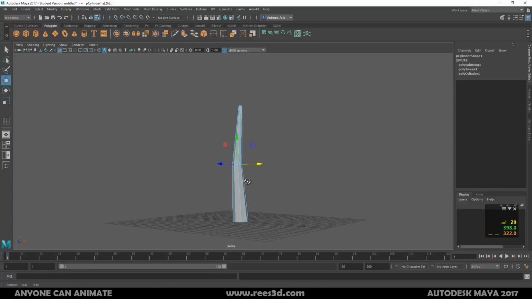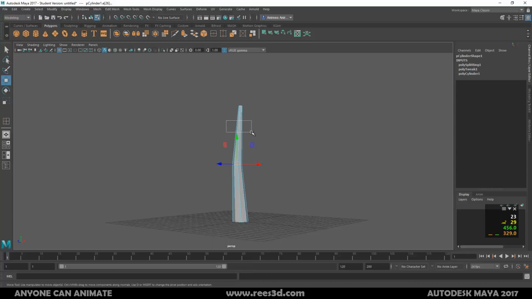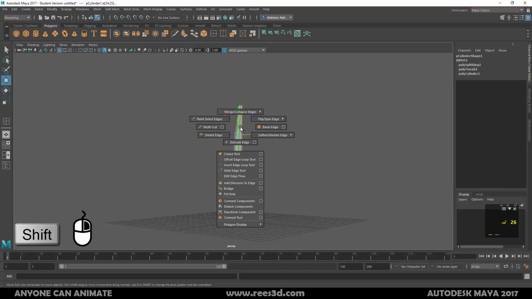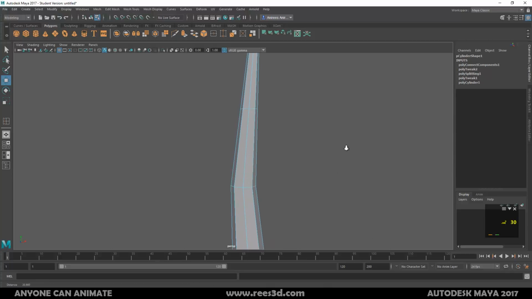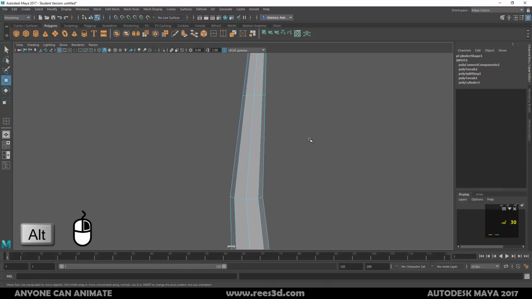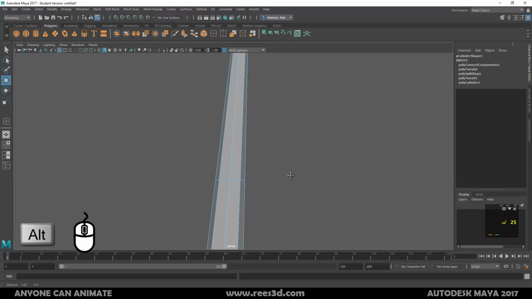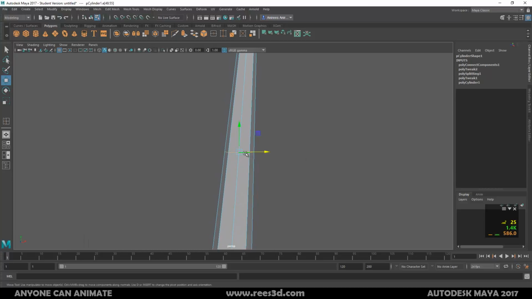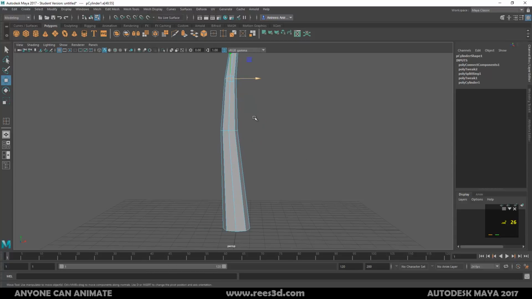Great. Now I can also add more divisions by choosing the edge mode and selecting all these edges, and shift right click and choose connect components. So that also adds an edge loop right in the middle. That's great. So I'll just go ahead and go closer. I'm using the Alt and right mouse button to move in closer, and I'm using the Alt and middle mouse button to pan. Okay, so I'll just double click on this and I can just further tweak it like so.